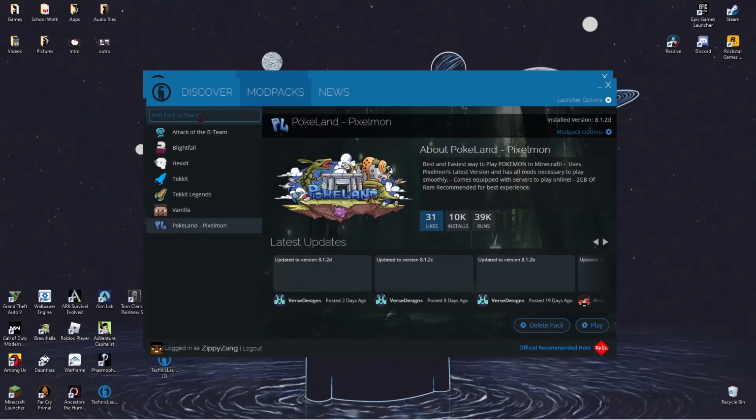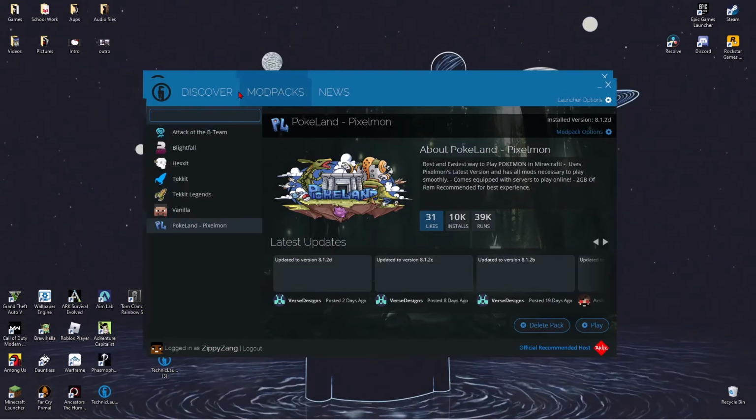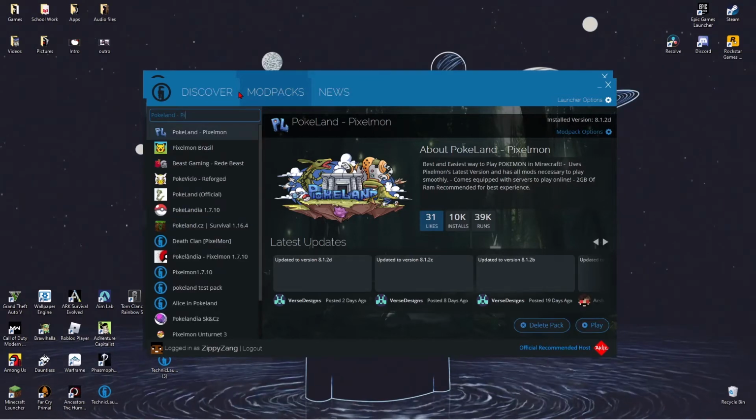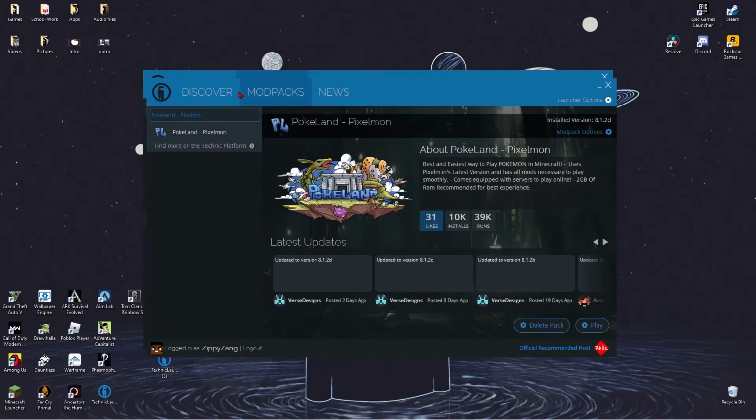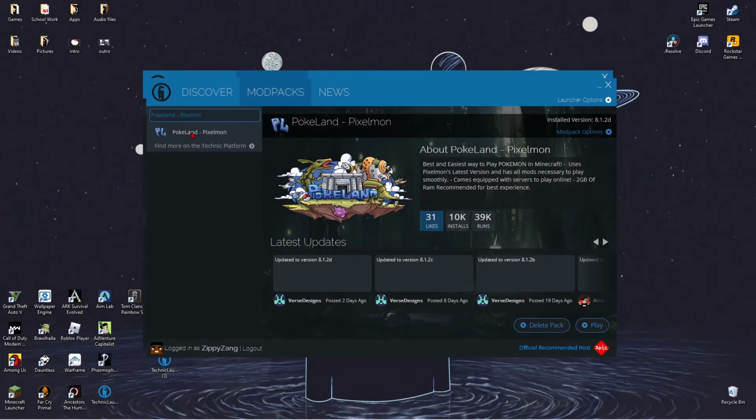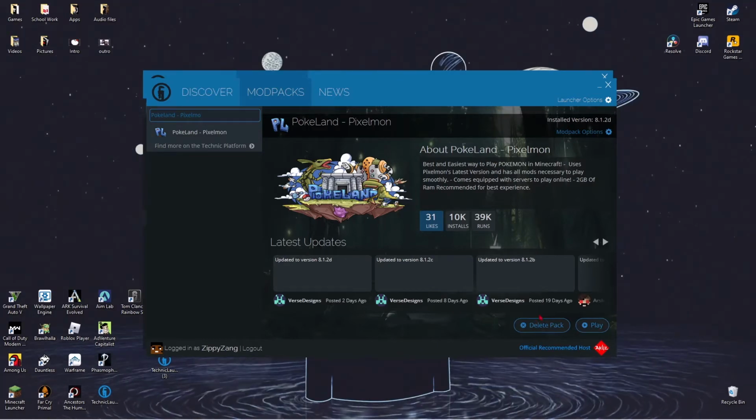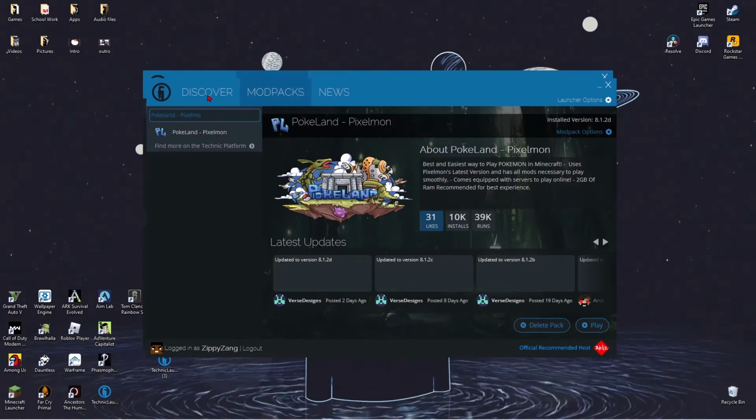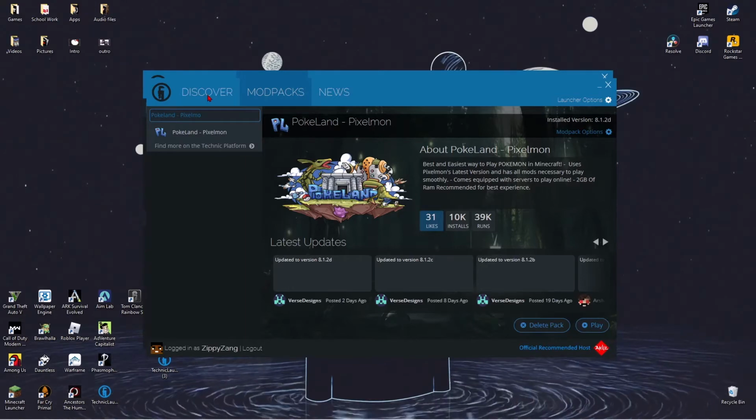To play on the server I'm on, just go to Modpacks and type in Pokeland Pixelmon. And it's right there at the top, the blue P and L. That's the server. You would click it and then it would say like install pack or something over here. Now that's how you install the modpack for the server so you can get your rewards when you're on the server.